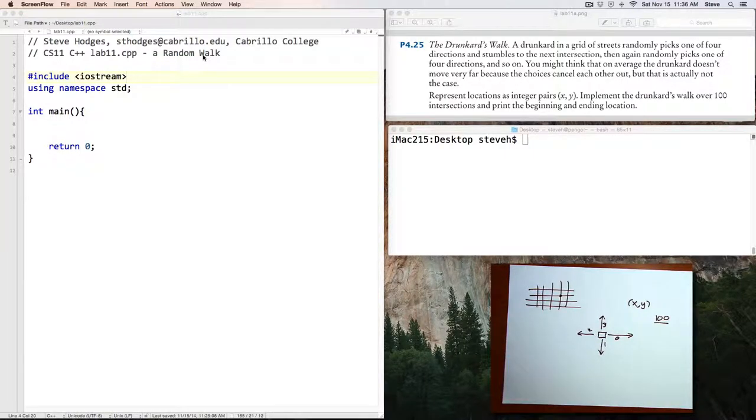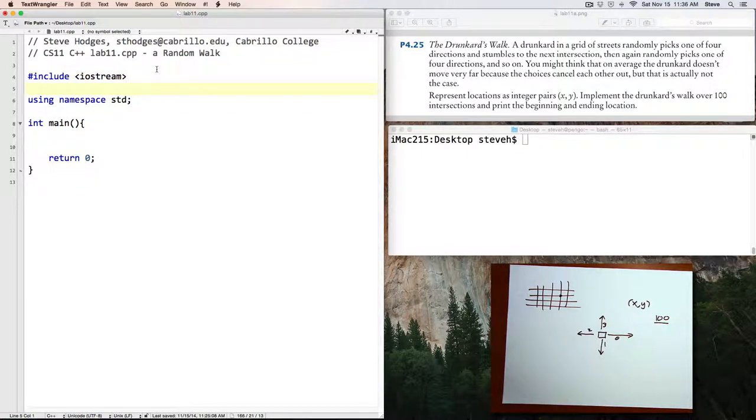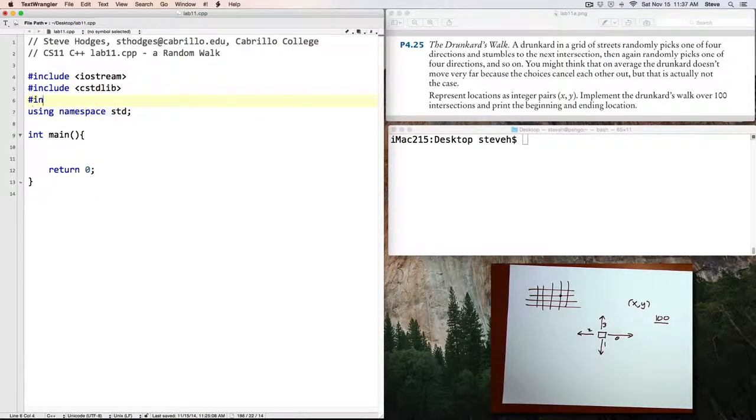All right, let's code this. Now we're going to need random numbers, so let's #include cstdlib, and we'll #include ctime. We'll seed the random number generator. And I'll create a constant, which will keep track of the number of steps that we're supposed to make. And why don't we call this totalSteps? Okay, we're going to need x and y coordinates.